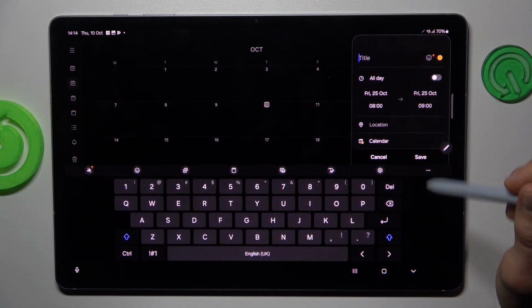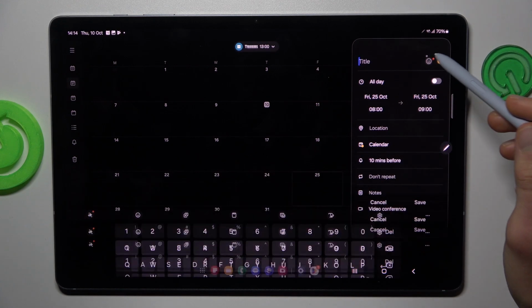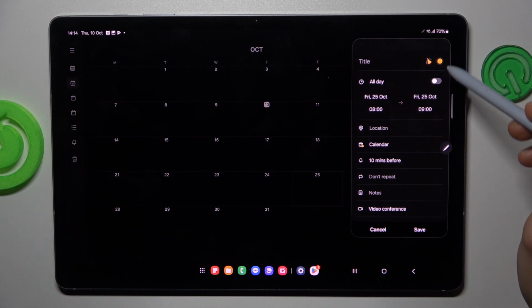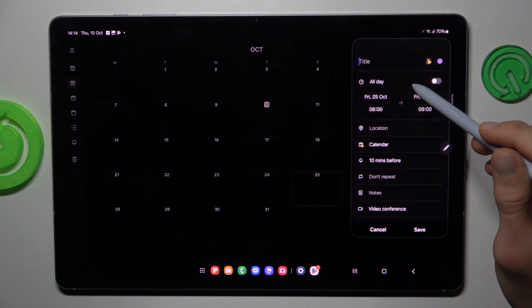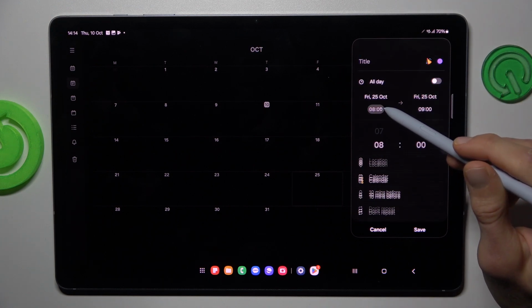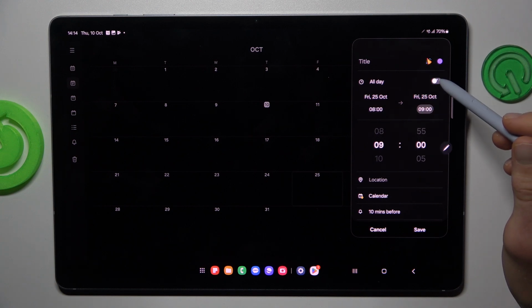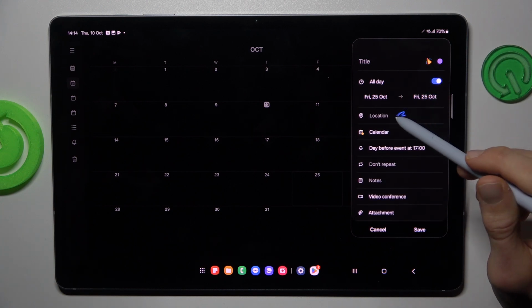First step, you can add the title of your event, whatever you need. There we can add an emoji to that and change the color of the notification for this event. In this part we can set when the event starts and finishes, or with the switch you can turn on the all day event.